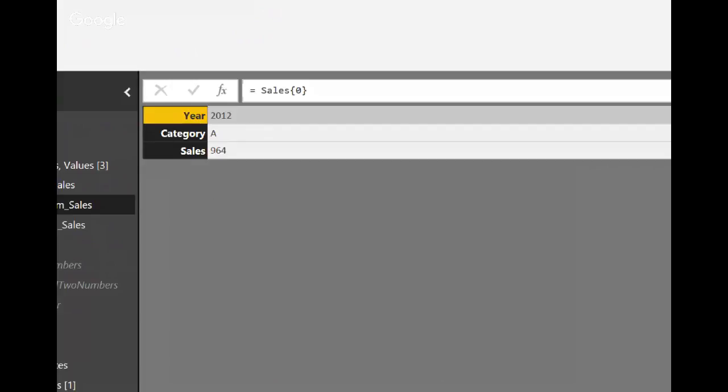Question? Is 0 not the header column? No, 0 is the first row of the table. That's an interesting question. To get the list of the columns in a table, I will show you just after how to do it, but that's a good question. The 0 refers to the first element, the first record, the first row of your table. Any other questions so far?